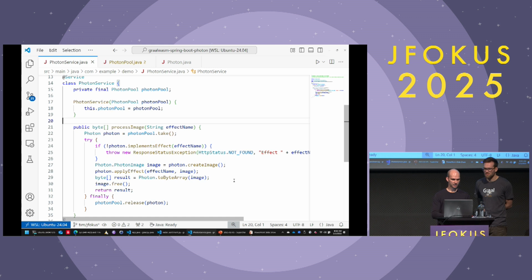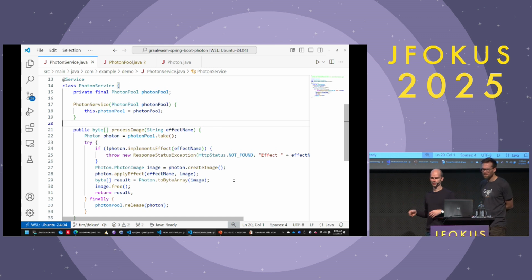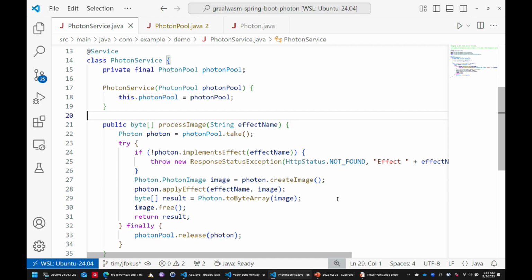Well, it's this. I was demonstrating Micronaut first, just to show you that we integrate with other frameworks too. This is a Spring app, so here's a Spring service, and it's just as simple as you would expect. There's a process function that the service takes an effect name, and then it takes this Photon interface once again and makes a new image with that effect.